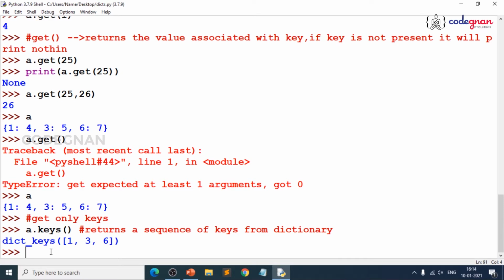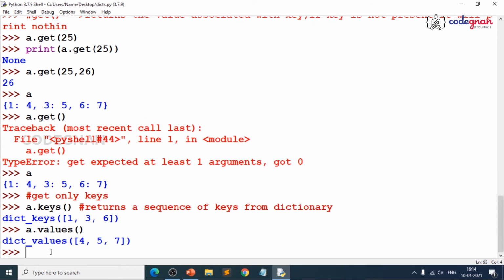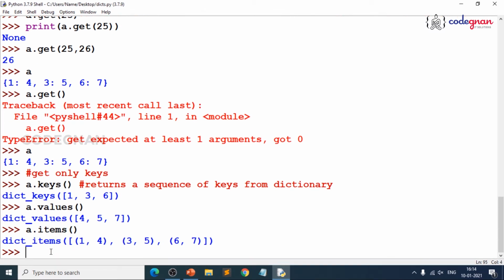So dot keys will return only keys, and in the same way, if you go for dot values, you will get only values. But what if you want to get both of them? You also have one technique, which is items, where you get each and every pair as a tuple inside a list. You see, this is a pair, this is a pair, this is a pair.